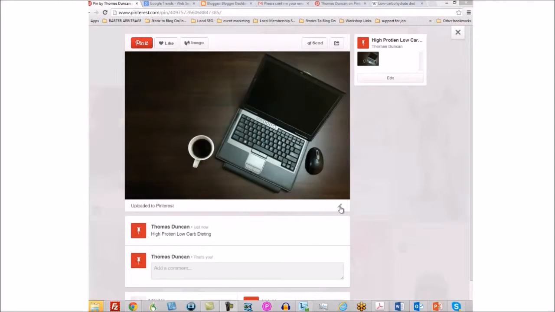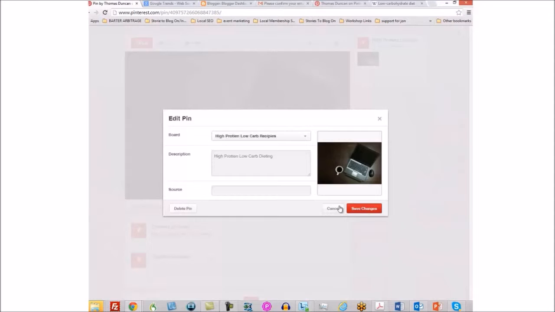Okay, so now once we do that, what we're going to do is go back now and edit that picture. And what we want to do is put a source in there. Now, the source is going to be our website. And the source in particular is going to be our landing page.